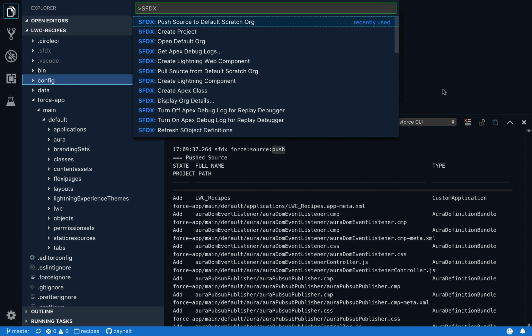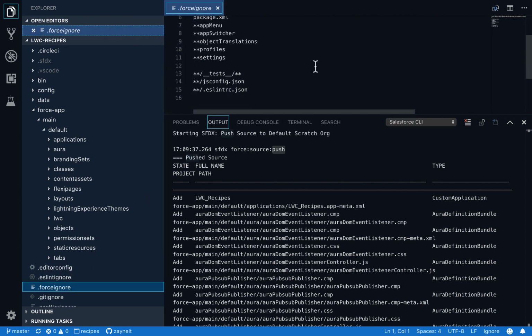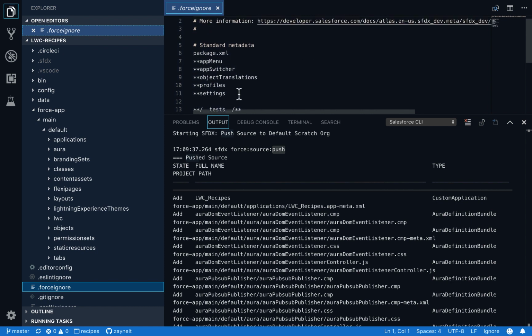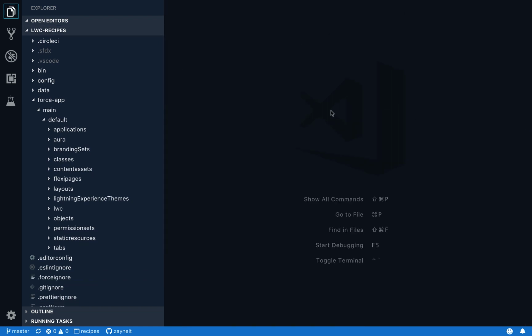The way you control what gets pulled down, let's say you've added something remotely that you don't want to sync back to your machine, is in the force ignore file. You can see here we're excluding a few different kinds of metadata in this project so that I don't pull it down anytime I run a force source pull. Okay. So that's how you work with scratch orgs, or as we call them, source tracked orgs.